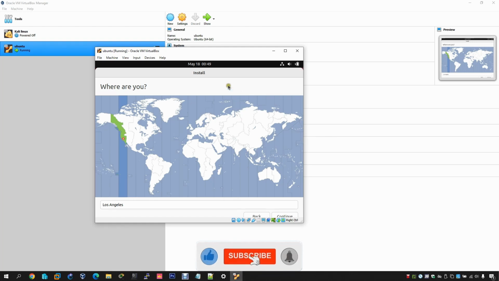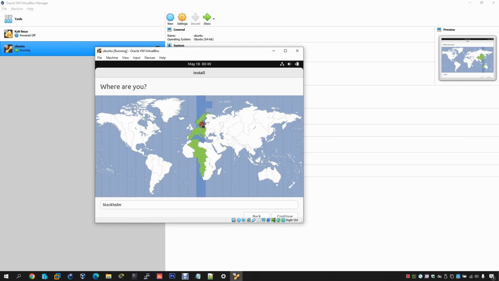In this section you have to choose the time zone. I am selecting Los Angeles, and I will click on continue. If you want to choose any other, you can choose from here, or you can just click on the map, and it will automatically select it. So click on it and click continue.